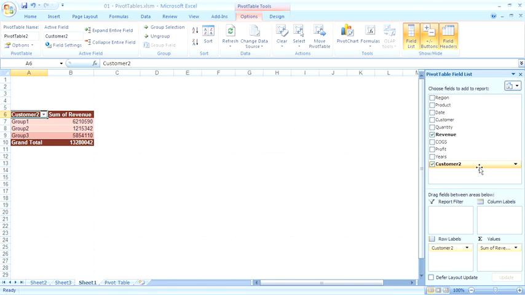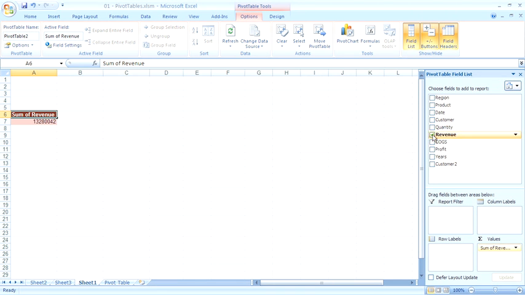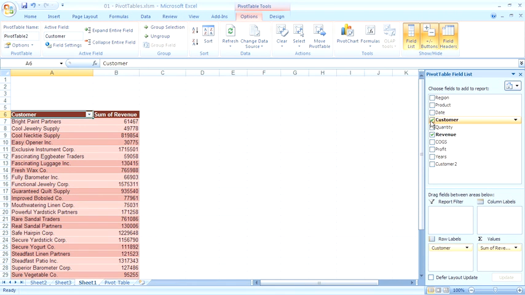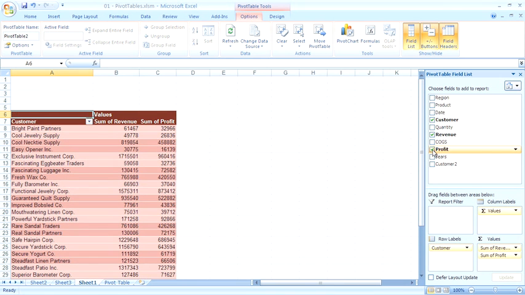That's profit divided by revenue. Well, it's possible to add a brand new field to our pivot table field list using a formula. Now let's restructure our pivot table a bit. I'm going to take this new customer to field and remove it from the pivot table report. I'm going to add the customer field along the left-hand side. Currently, the report just has revenue. I'm going to add profit as a second sum values column.